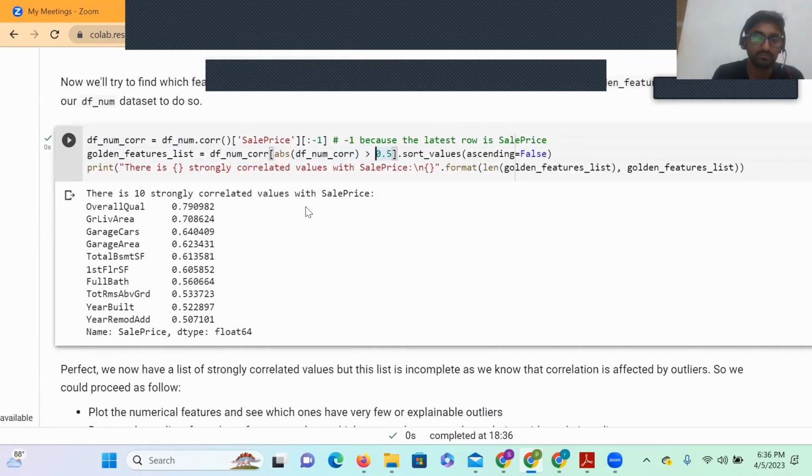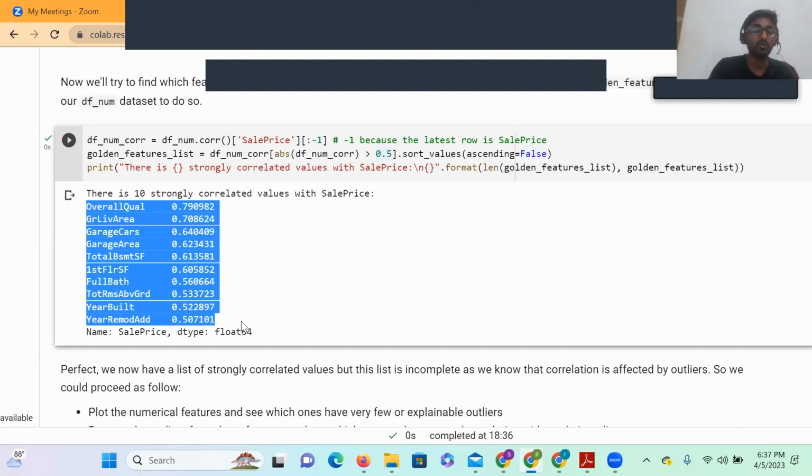Okay, so then you can see the overall quality has a 0.790982 correlation. Then GR living area also 0.70. Garage cars have a 0.64 correlation. Garage area has 0.62. Total basement SF. These are what you can identify here. These are very important variables for predicting the house sales price. So this gives you a very beautiful insight into which variables are correlated.